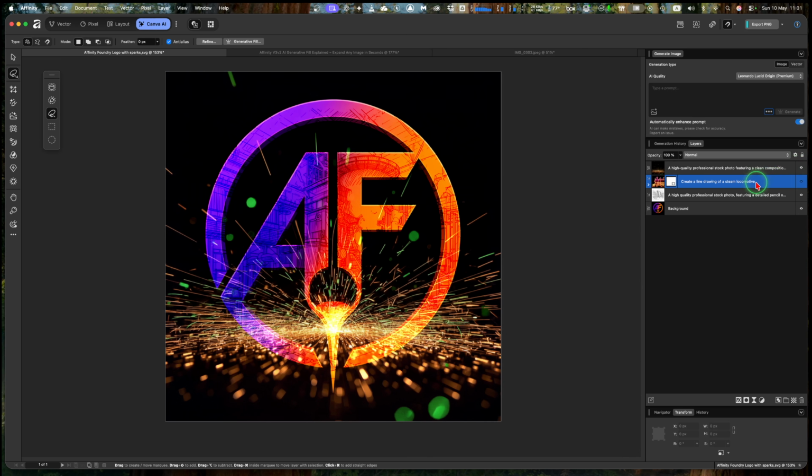And just to show what could be done, I wanted to put a line drawing of a steam locomotive in there. So I put that up the top, which is a bit useless, but we'll take that off. And what we have there is a very nice image. And I've changed, or added if you like, some green sparks in there. Now, let's see how we do this.